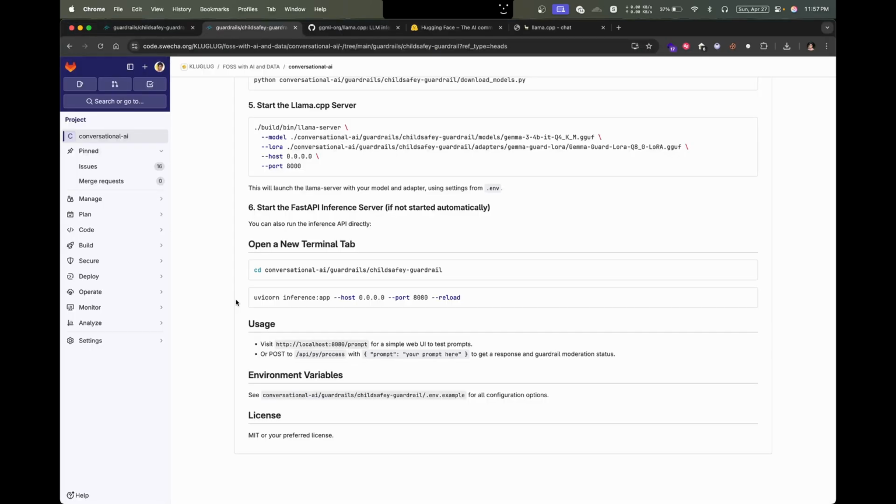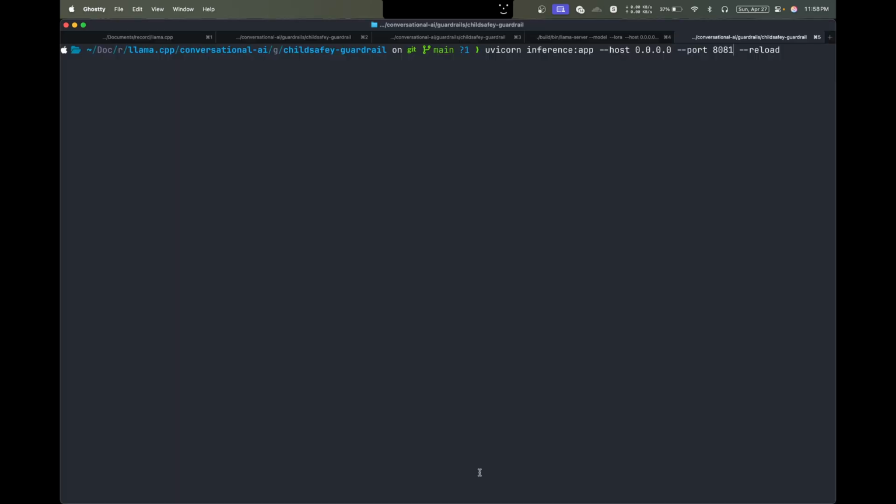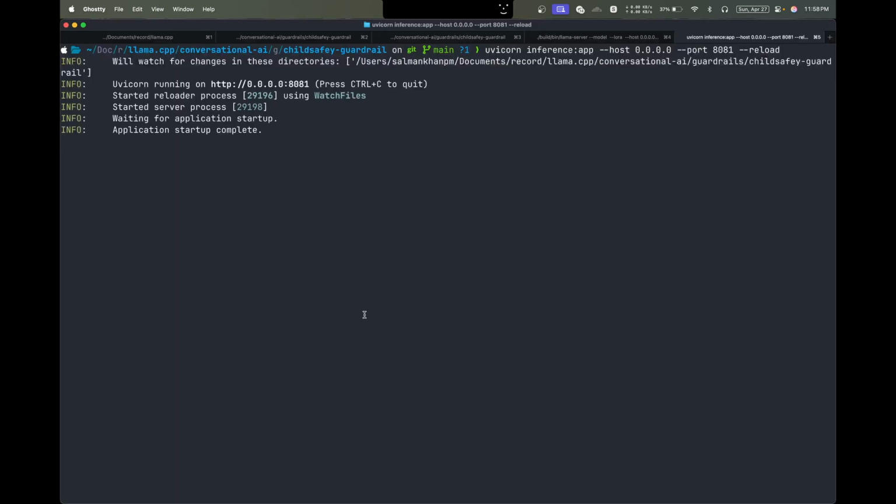Now come back to the documentation. You have a command called uvicorn inference app. Okay, copy this command. This is the command which will help us do inference using something like LangChain or LlamaIndex or an OpenAI API server. Once you have pasted that command, just run it. Okay, it will run a new server.